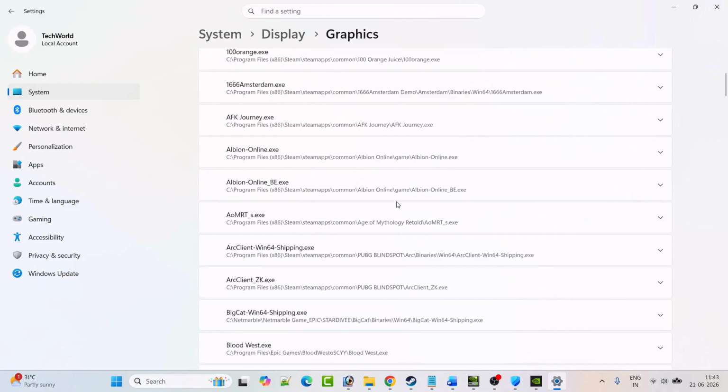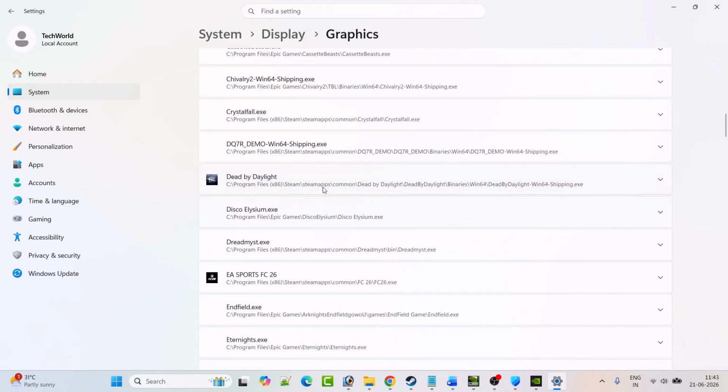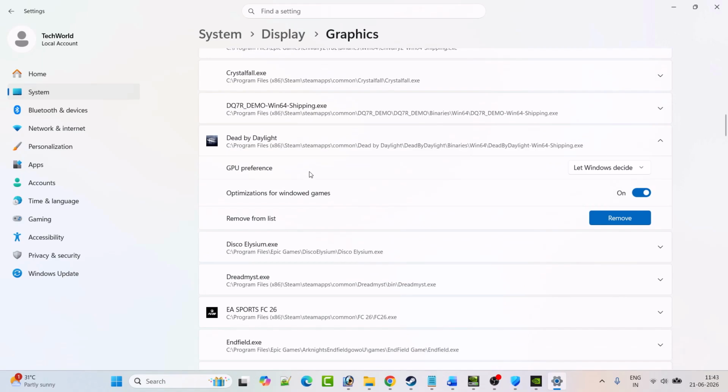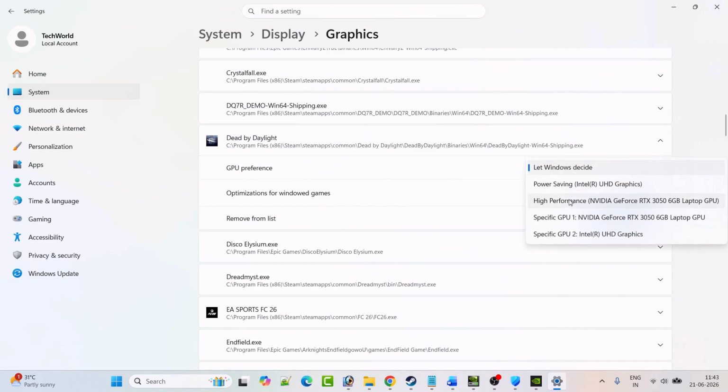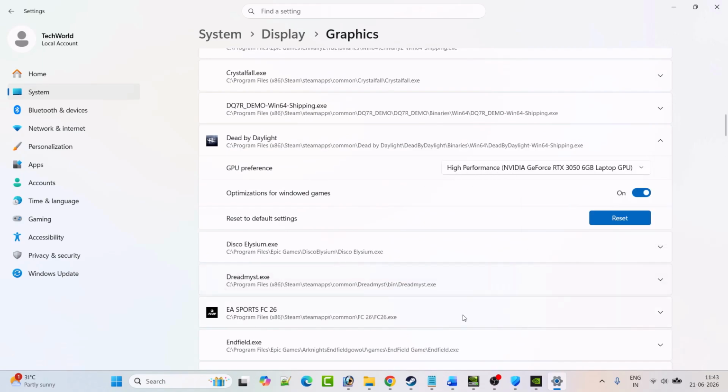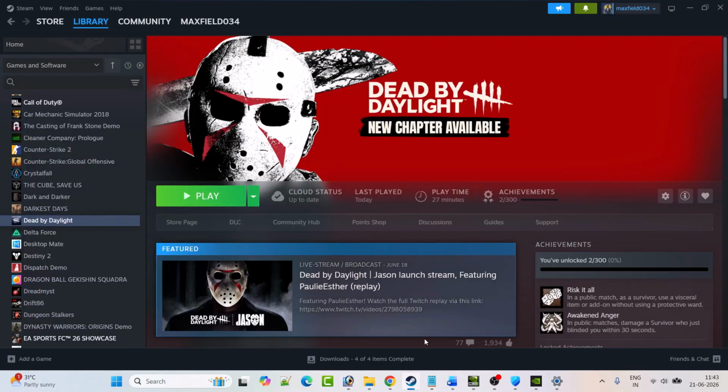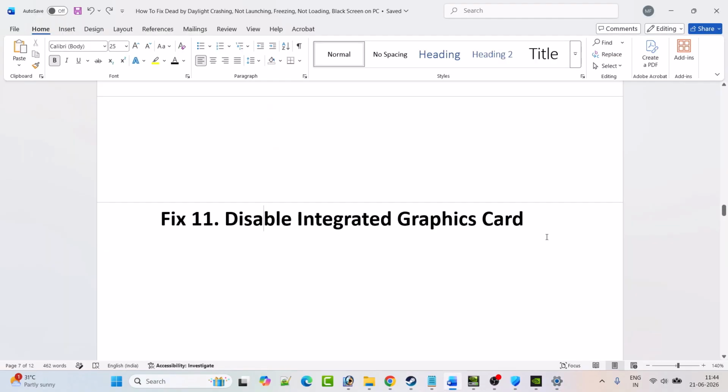And after adding it, look for it in the list. Here it is, expand it. And next to GPU preference, select high performance. And after selecting high performance, go ahead, launch the game and check. Fix 11 is to disable integrated graphic card driver.